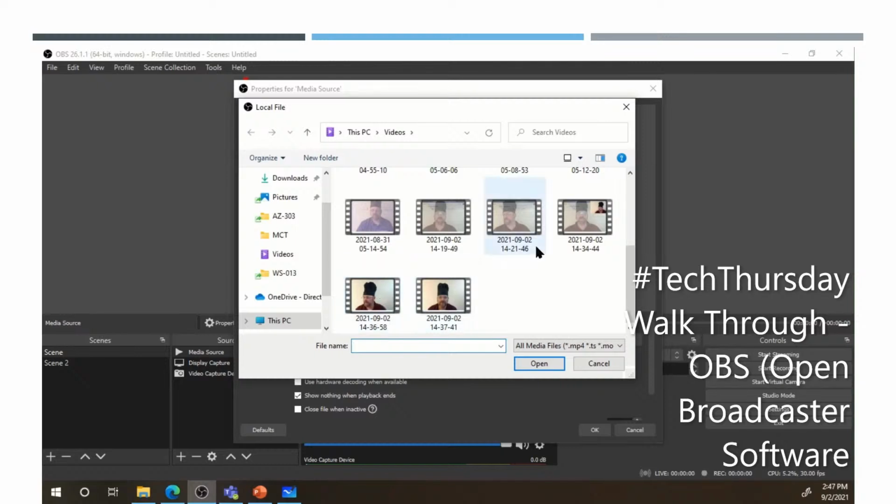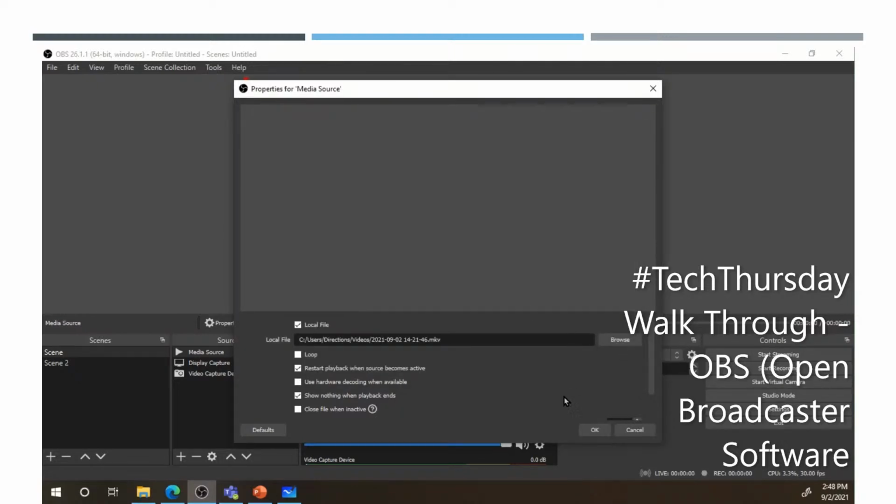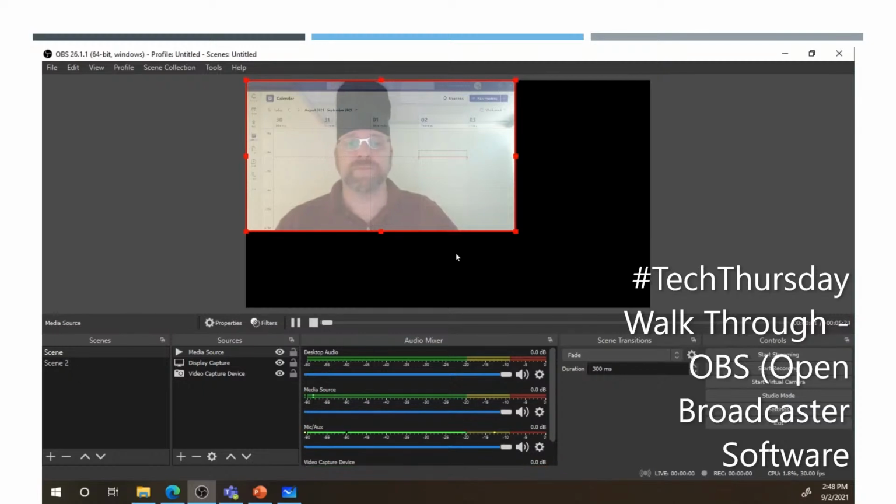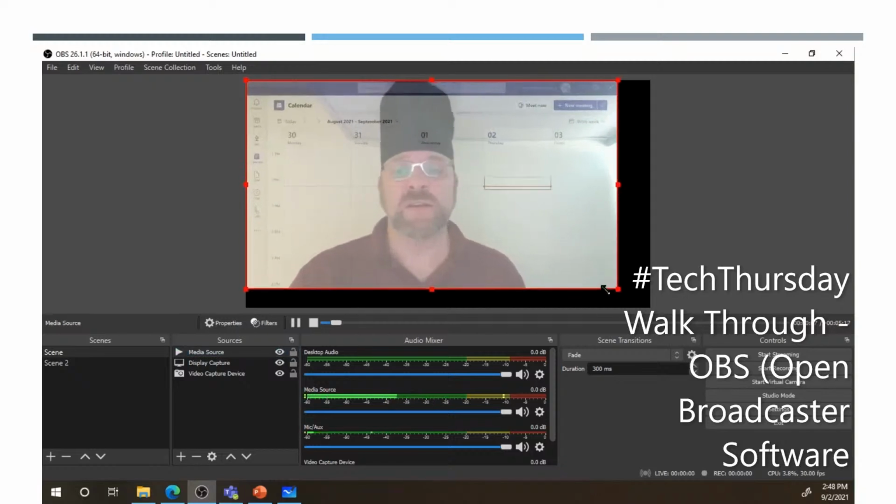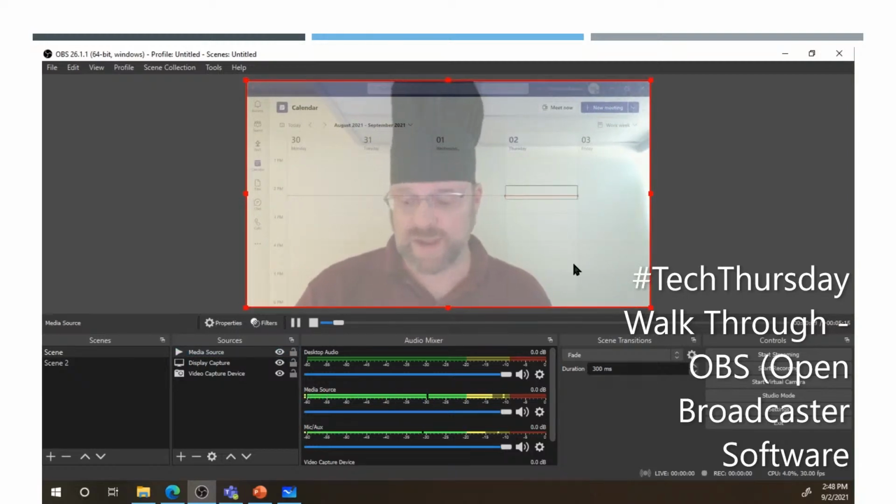And the file I want to play back is my original, and I can tell it whether to start, restart playback when source becomes active, what happens when it ends. Then I can put that video media source into the file. And you can see that the video media source is now playing.